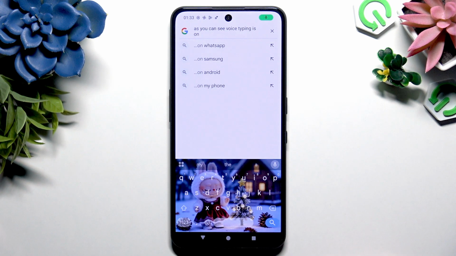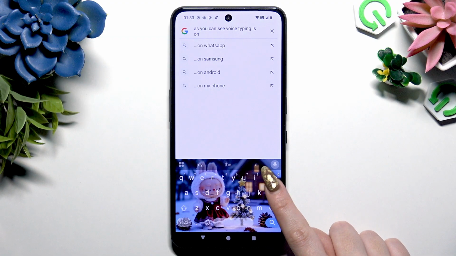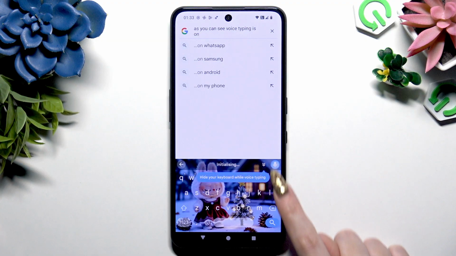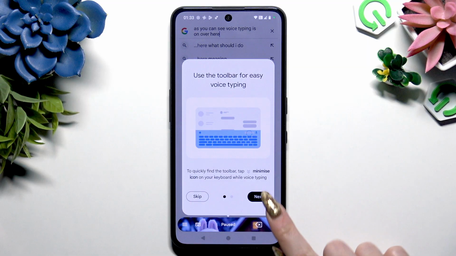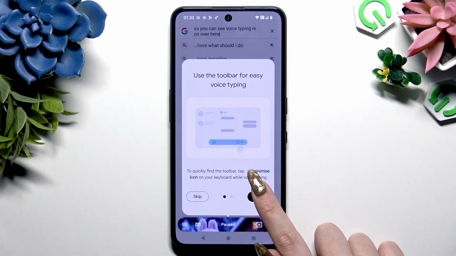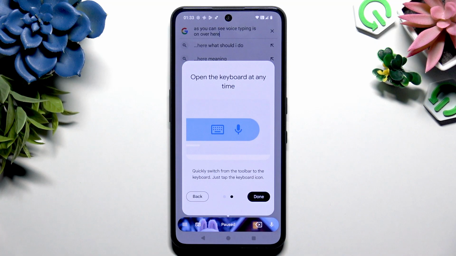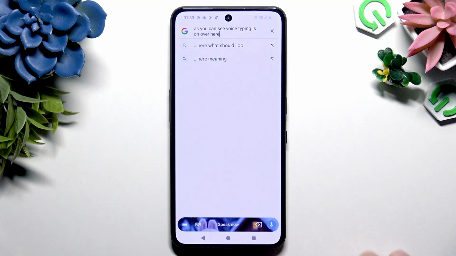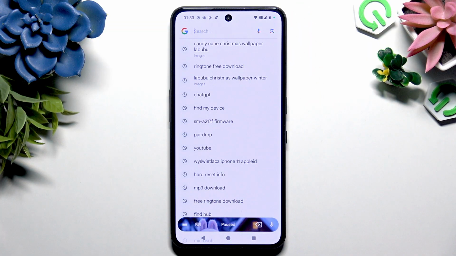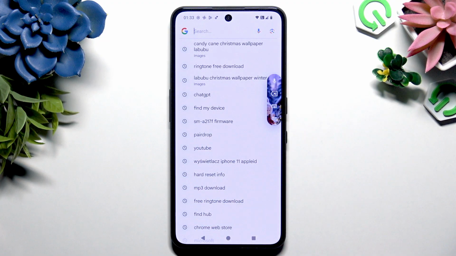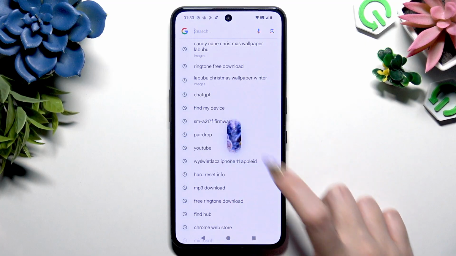And now, my favorite part. Tap on your microphone and then select tiny icon on the left. Over here. Then choose next in the pop-up. Then in the second one, and enjoy using voice typing from this toolbar. Hold it and place it wherever you want to.